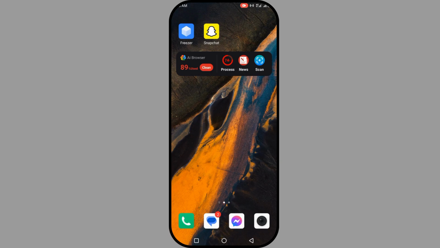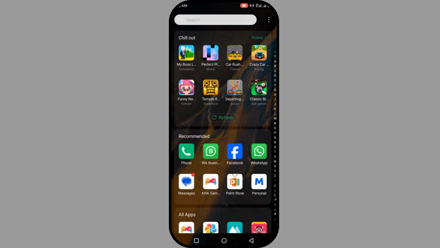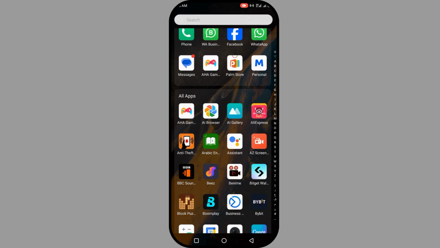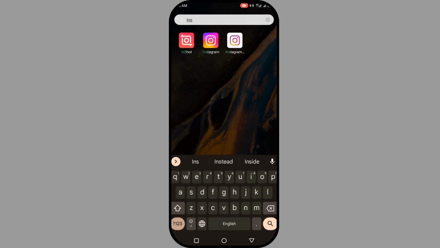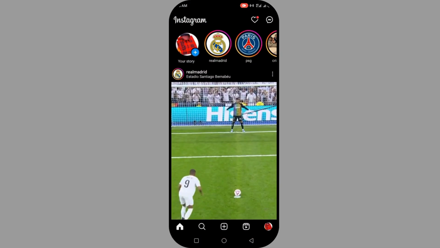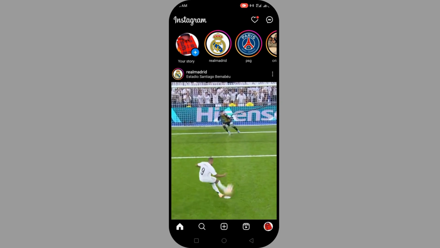So let's dive in. The first thing is let's open our Instagram account. I'm going to search for Instagram to make it easy. Okay, so guys, when you open your Instagram account, this is our Instagram account. So we're going to open this profile menu button, click on it.